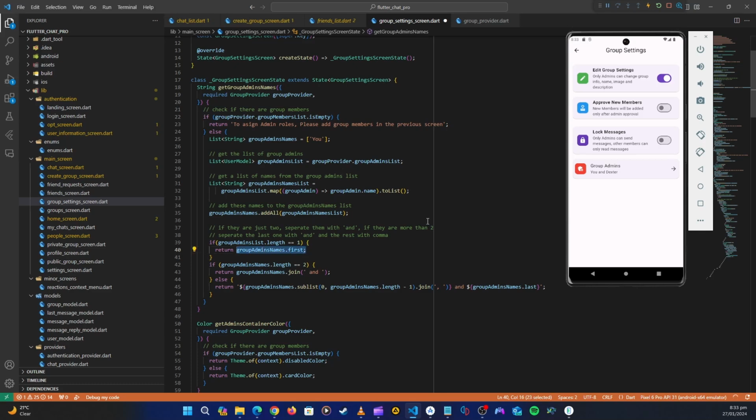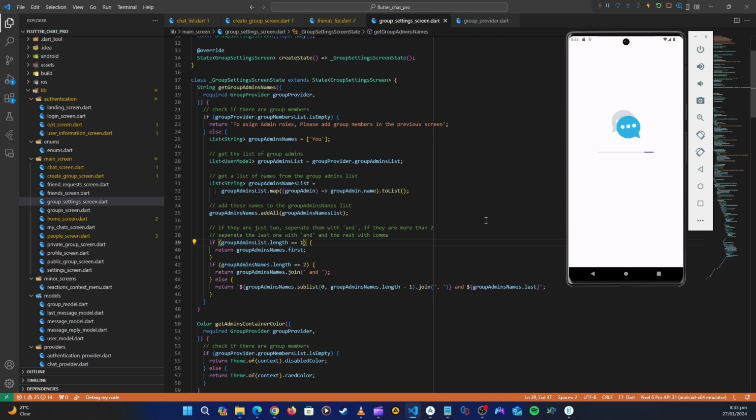Okay, great. So let's hot reload again. Yeah, now it's just going to say you. Okay, that is if it is equal to 1. Okay, so what we can do is let's add this in the else if.